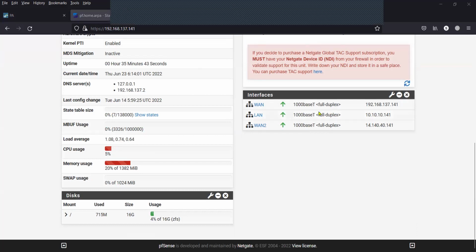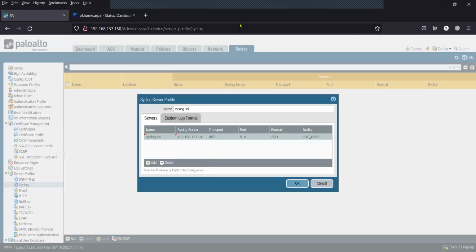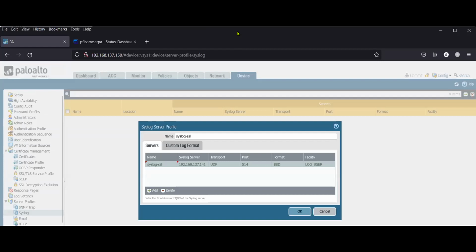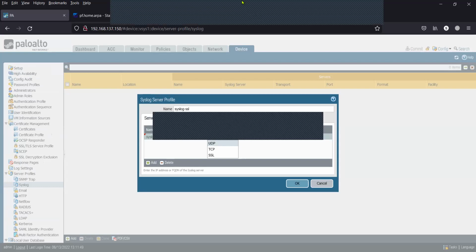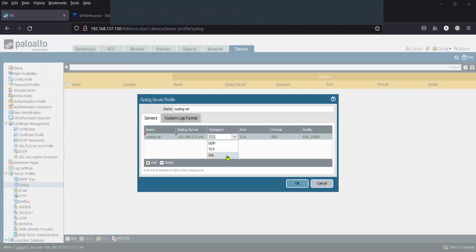Syslog services are running on WAN interface with an IP 192.168.137.141. Protocol is going to be SSL and port is going to be 5140 as per the configuration.